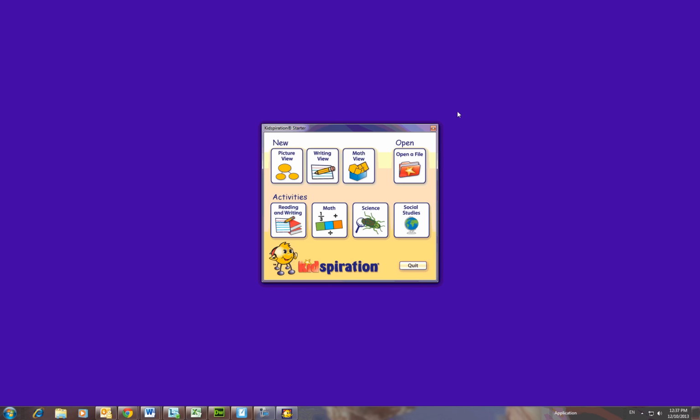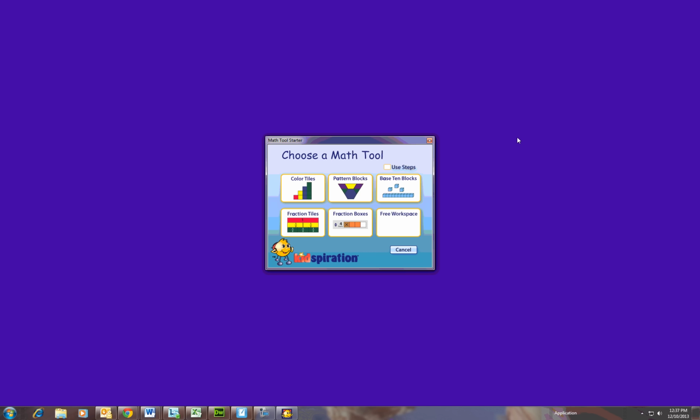Hello and welcome to a Kidspiration tutorial on the Math View. So we're going to begin by opening Kidspiration and then clicking on Math View. In the Math View, we've got 6 different sections, each with a unique math set of tools. One with colored tiles, pattern blocks, base 10 blocks, fraction tiles, and fraction boxes, and then the free workspace.